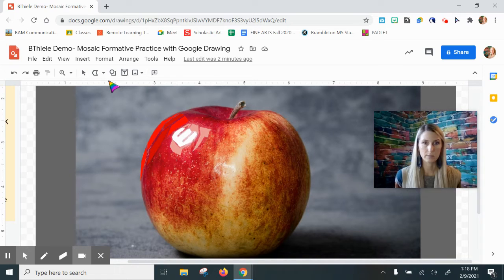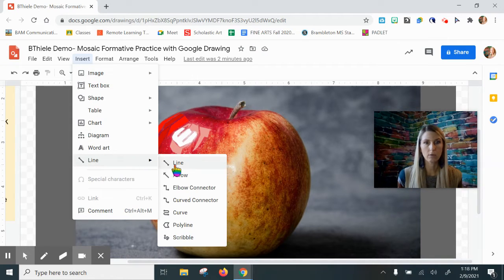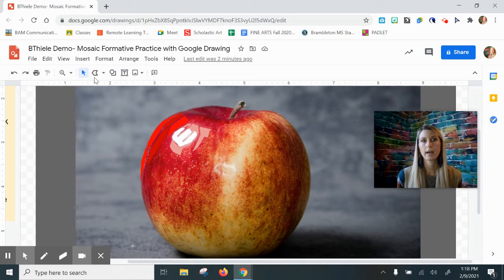Next step, now that I'm zoomed in, I need to select the Polyline tool. The Polyline tool can be accessed by going into Insert, come down to Line, and then come over to Polyline. And you'll notice that it has that little arrow type shape next to it. So that also can be accessed right here. So if it's on that, then that means your Polyline tool is currently being selected, okay? So it's right next to the select button. All right, now we're ready to create a shape.